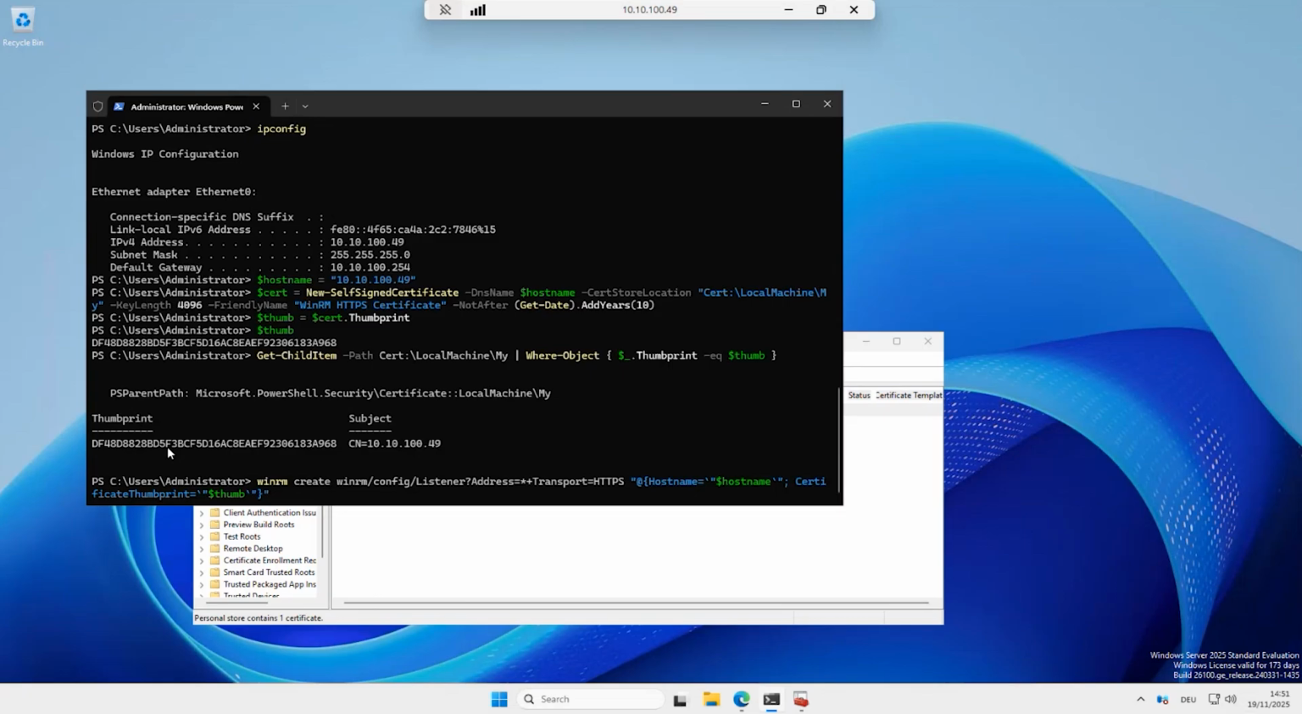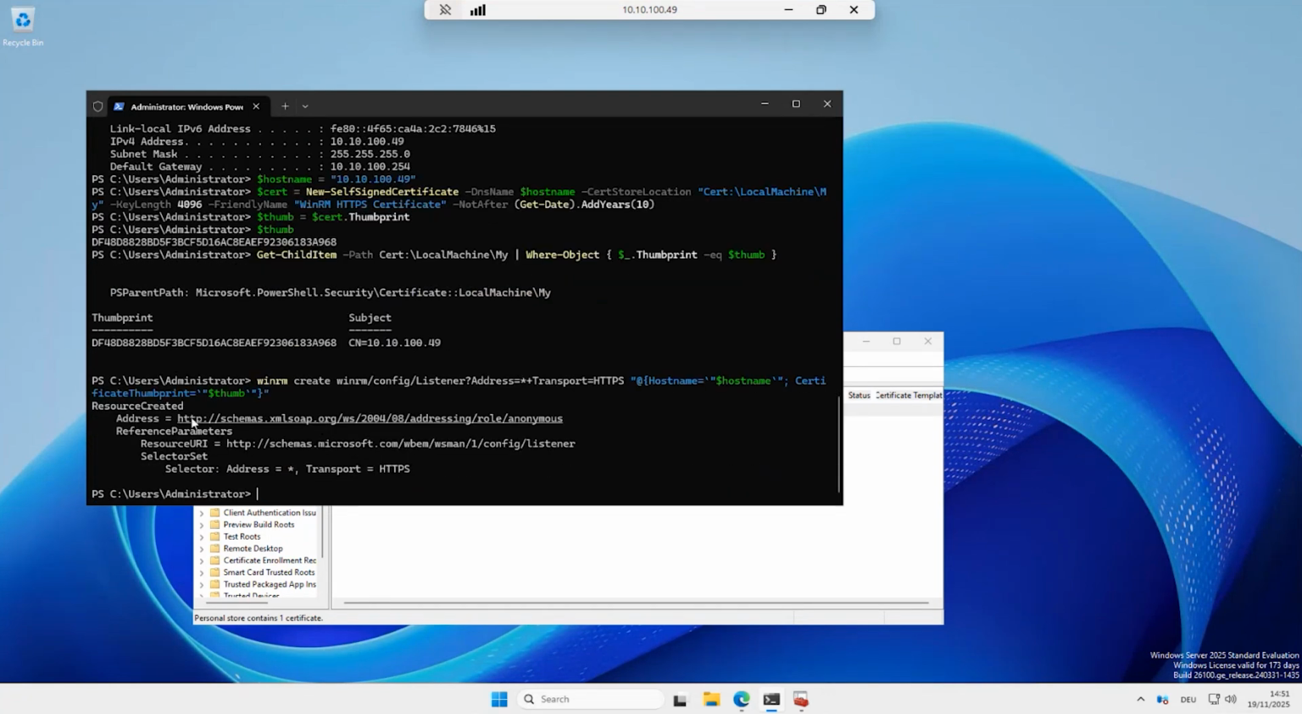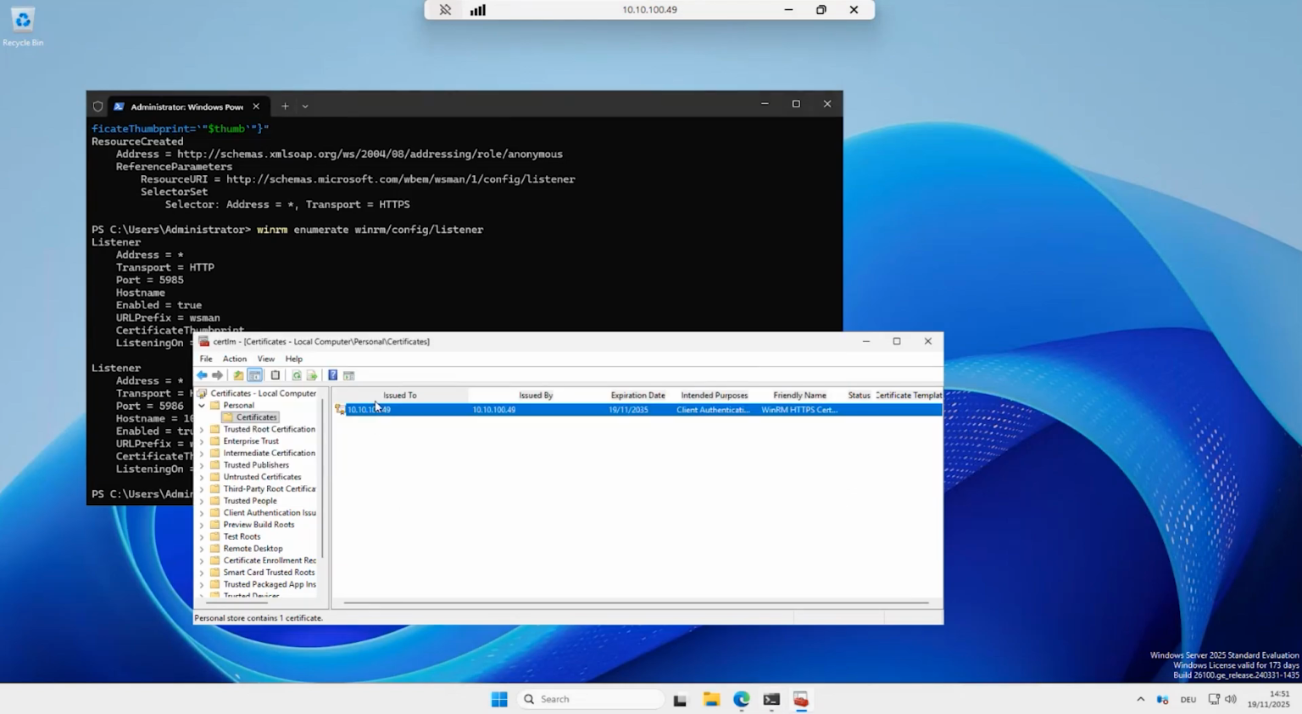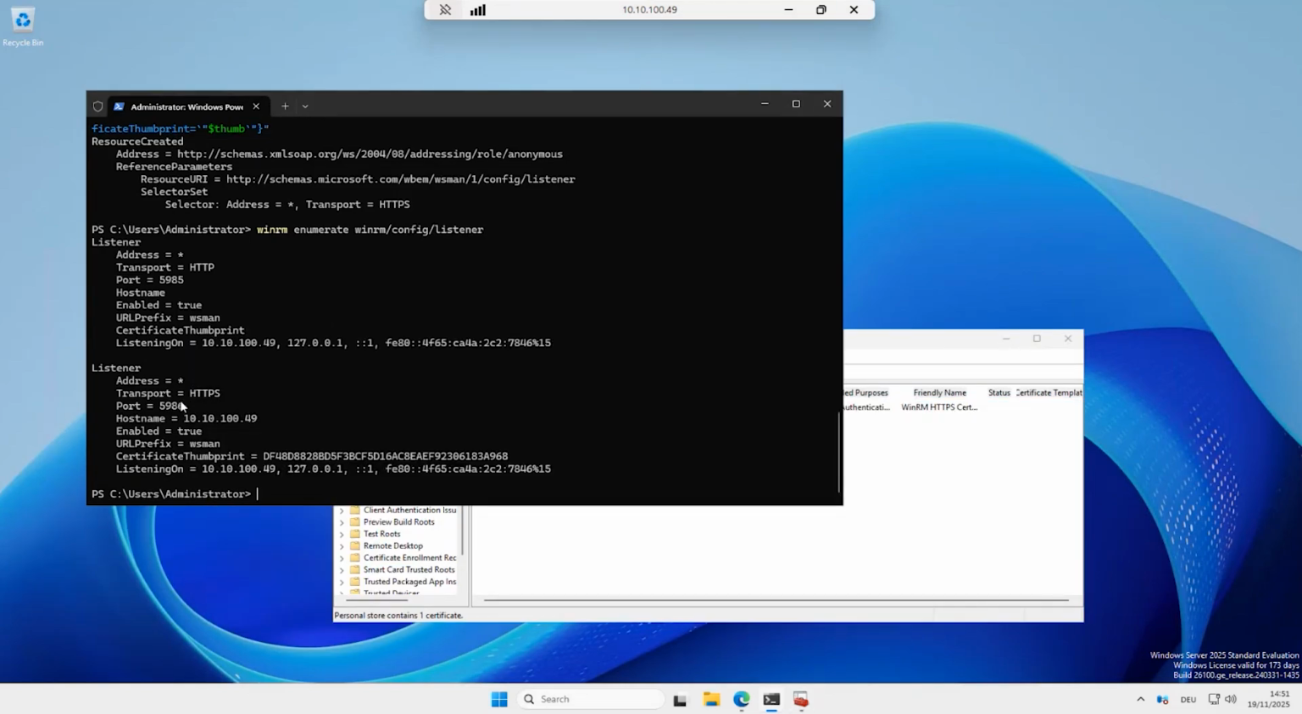And here with the thumbprint, so that means that for this listener, this certificate will be attached. Now, the system tells us that this certificate is now created. If we go now to see our listener, we should now see two listeners. And as you can see, now we have an HTTPS listener on our port. This is the hostname that we have used. And here we can see the certificate thumbprint. So that means that the right certificate is attached here to the HTTPS service.